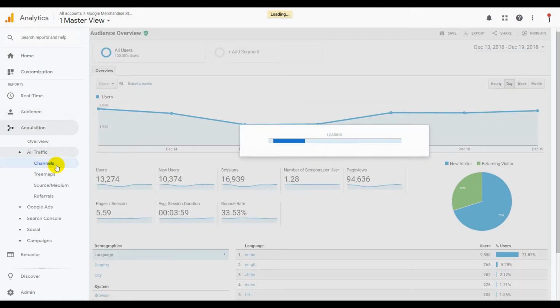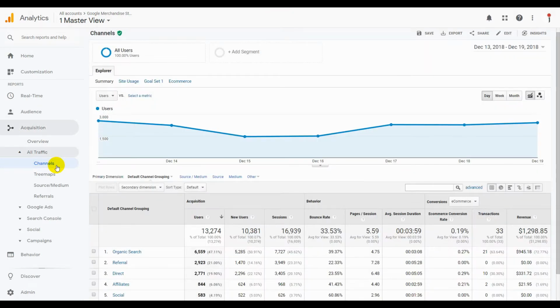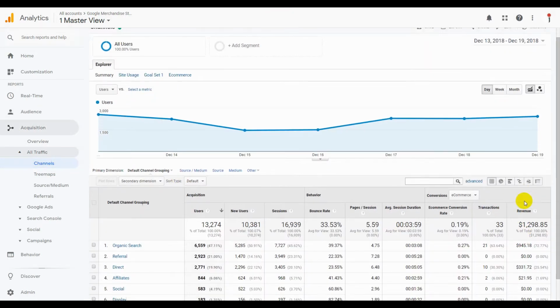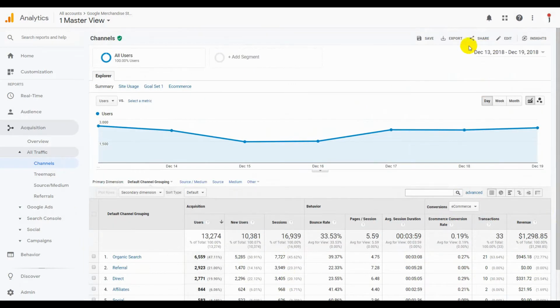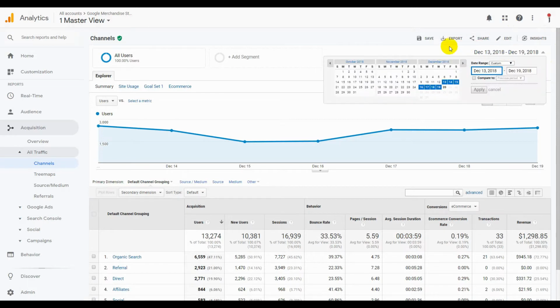We are going to take a look at the channels grouping report. Simply choose Acquisition, All Traffic, and then Channels. The Analytics Channel Grouping Report provides insights into traffic acquisition, user engagement with the site, goal conversions, and e-commerce transactions, including number and rate of conversions as well as revenue. Next, choose the right duration to evaluate the performance of the website.